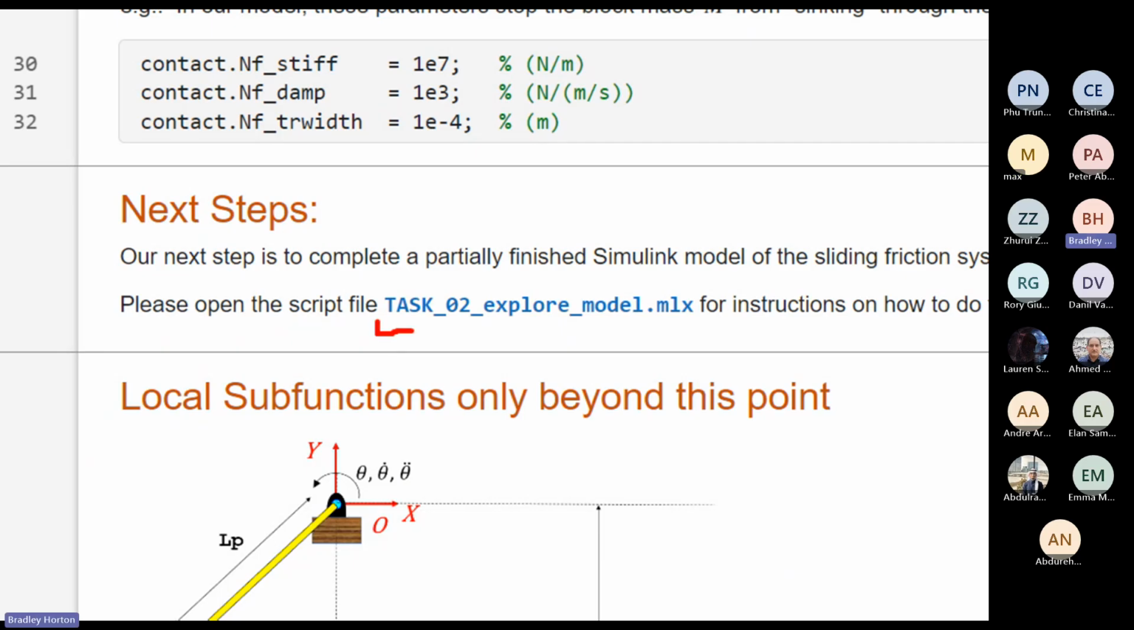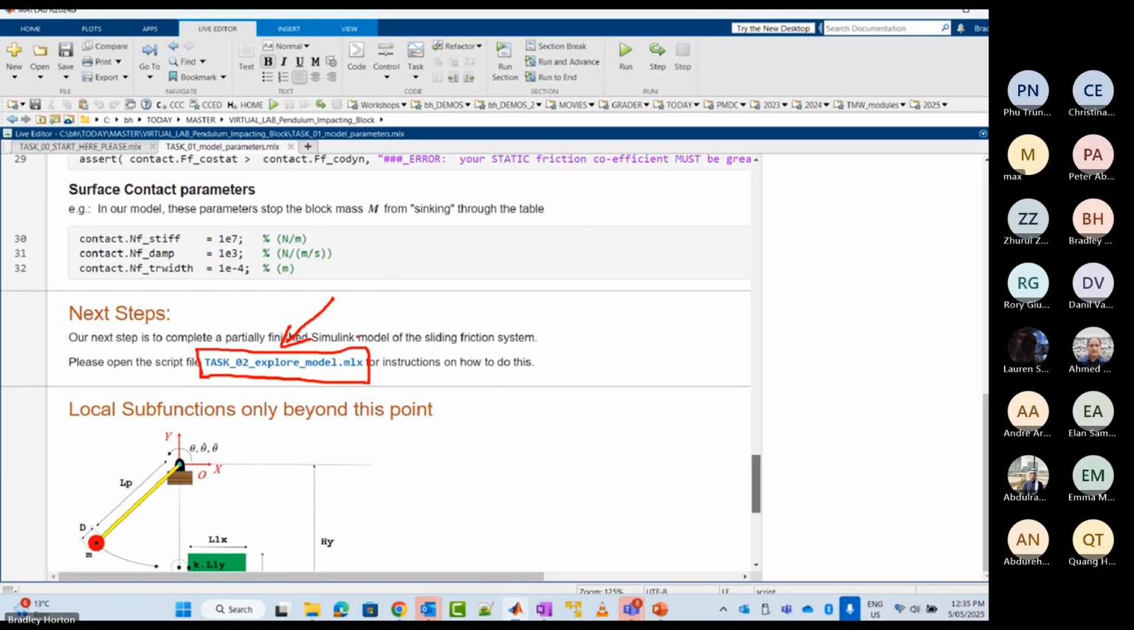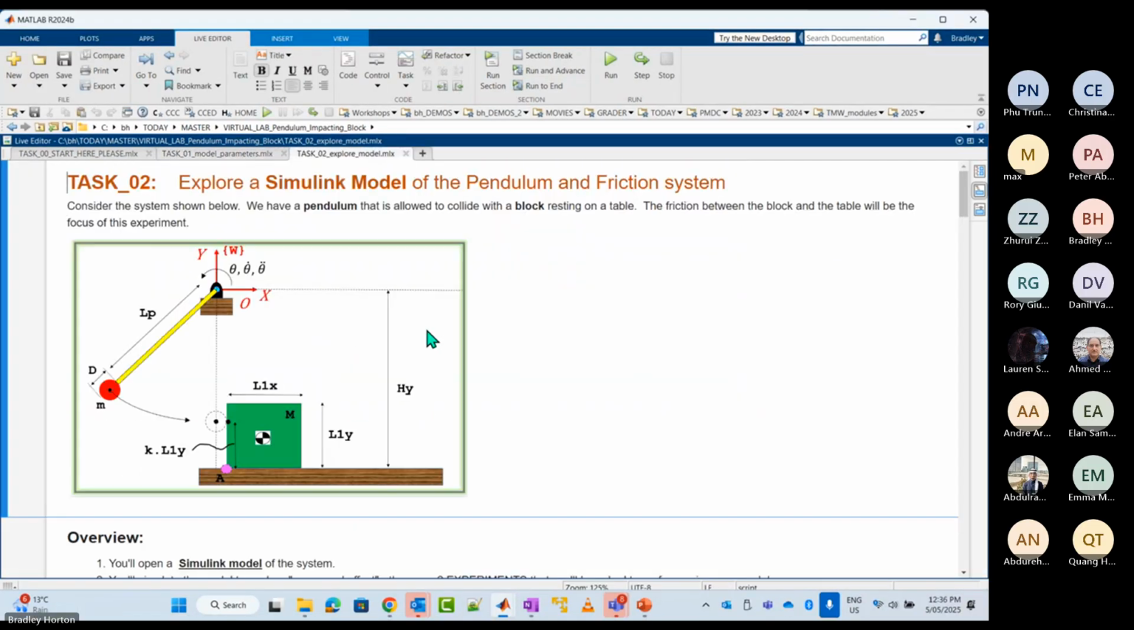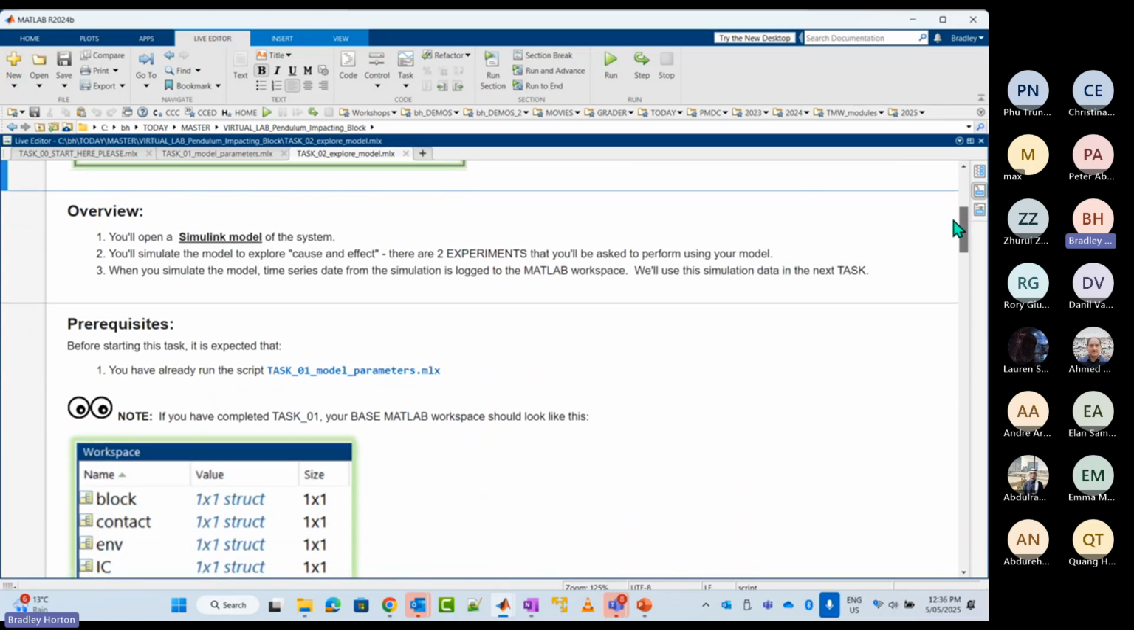At the very bottom of the script, you'll see there's a next step, and there's a little icon, a link, pardon me, called task 2. So let's just click on task 2 and see what that does for us. The task 2 script opens up. Let's scroll down the screen.